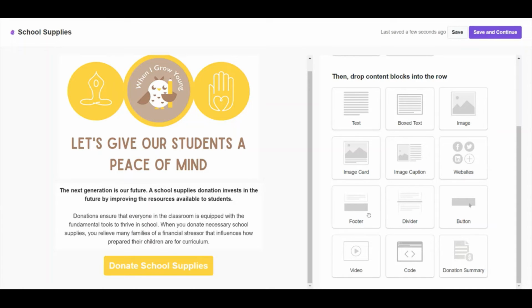You can put a footer in your e-blast. That'll populate with your organization's contact information. You can put dividers in, buttons like we've worked through. You can add a video and a link to a video into your e-blast. You can add some HTML code if you want to get fancy, and also donation summaries.